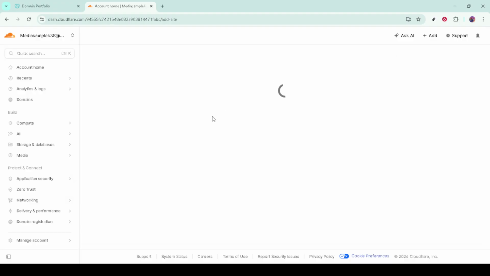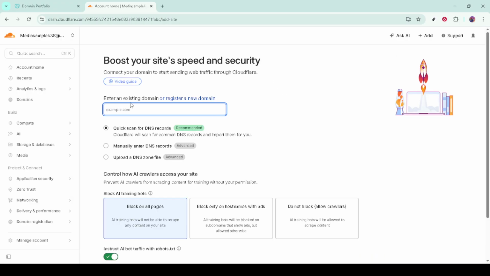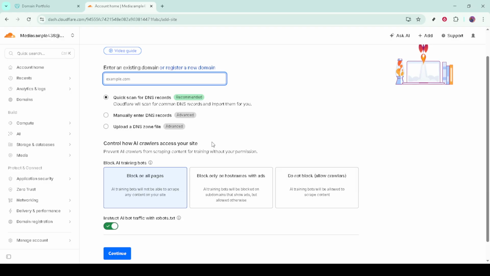Cloudflare will automatically scan your existing DNS records from GoDaddy. Review what it found carefully, make sure your key A and CNAME records are present and pointing to the correct IPs or host names, including any important subdomains for your site, email, or apps. When everything looks right, click Continue to Proceed.